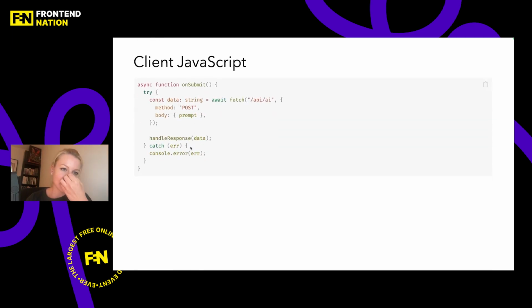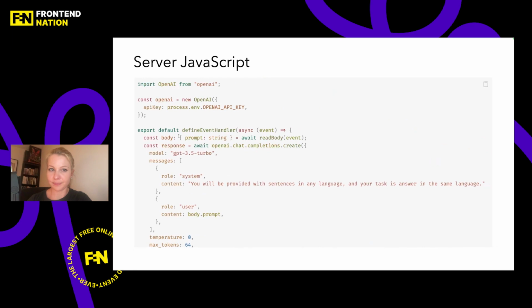I jumped over one slide just for the sake of the time, but we want to take a quick look at the client JavaScript. So whenever the user submits the form with the input field, we are making a fetch request to our own backend for an API, and we are basically sending the prompt as a PUT or POST request, and then we are handling the response.